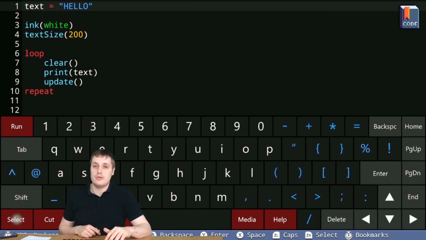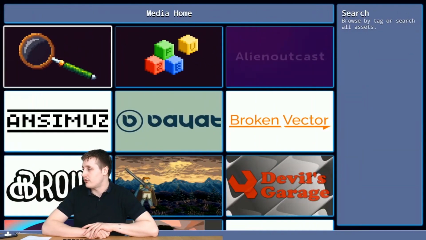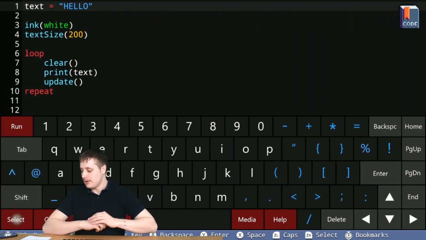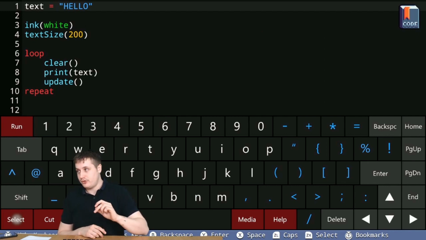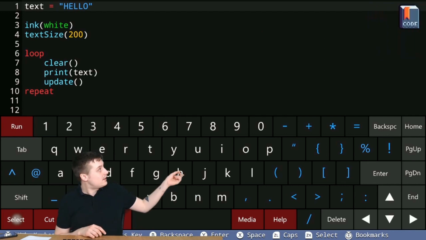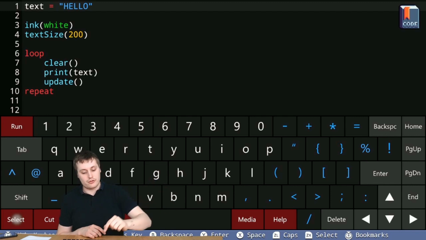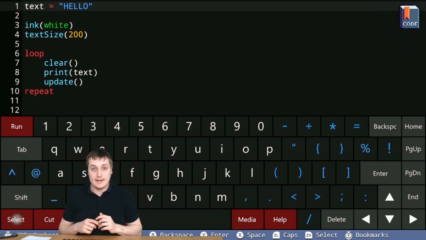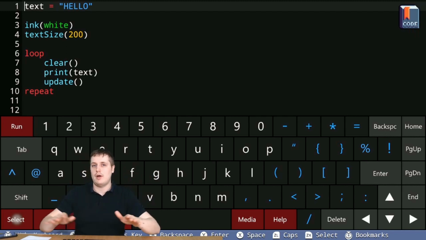F2 will take you to the media library, just there, and you can press escape to go back, just like that. F3 will save your program, and you can see that the FUZE save icon appears there. I'll just do it again so you can see. Take a look at the top right of your screen, and there it is.